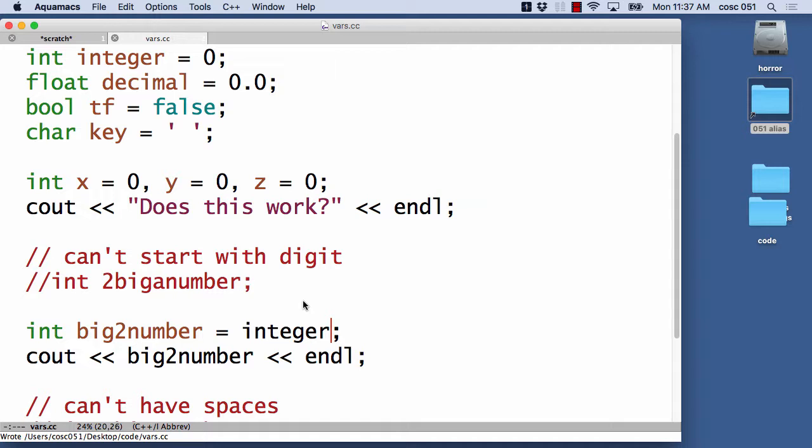Yes, sir? They have 2 different memory addresses. Yes, there'll be 2 boxes. There'll be one box named integer, one named big 2 number. Have you programmed before? Pointers? All right, never mind. Okay, we'll get there. Remember, that's the part of the graph where things get challenging towards the end of the semester. Okay. All right.